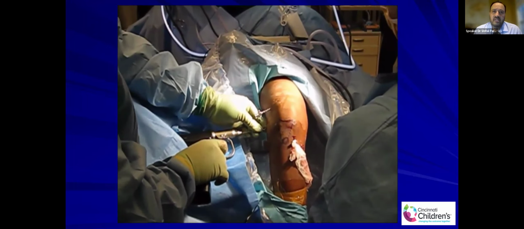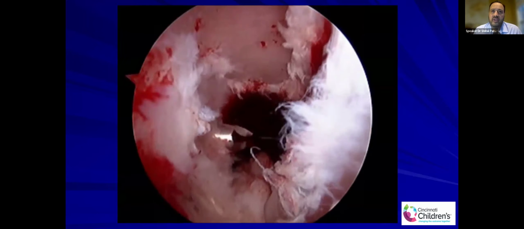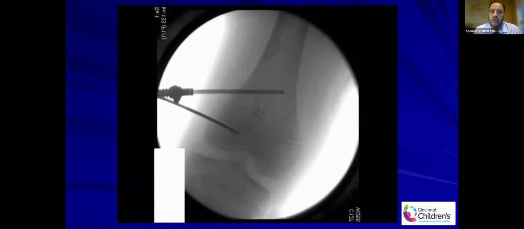We do an outside tunnel drilling under fluoroscopy and arthroscopic control to make sure we are in the right spot. You can see we are below the level of the physis. We check with the scope and make sure we are in the footprint of the ACL.